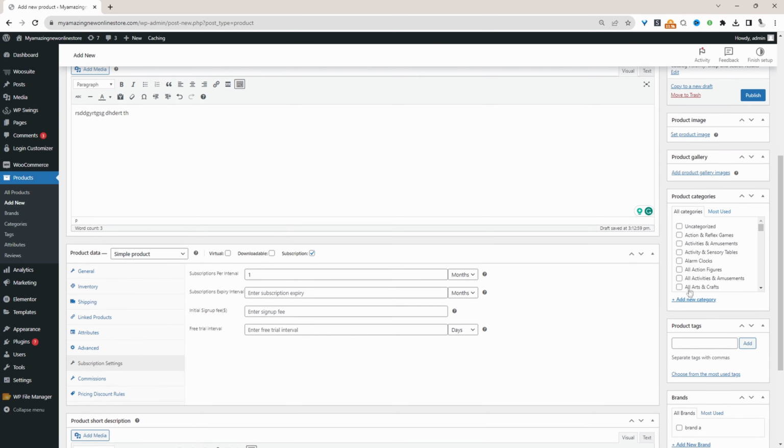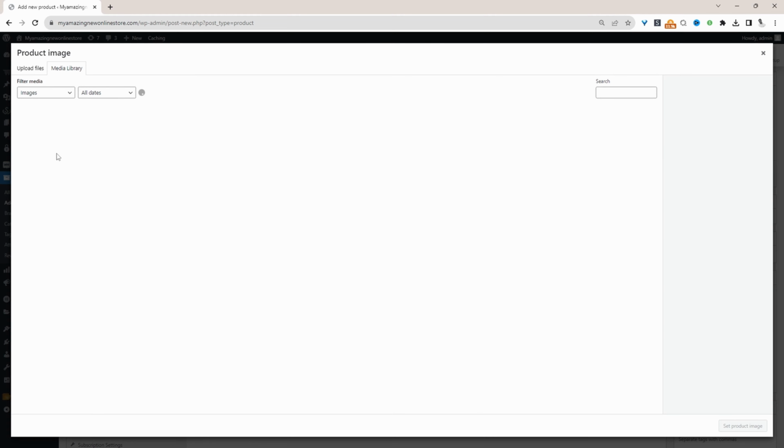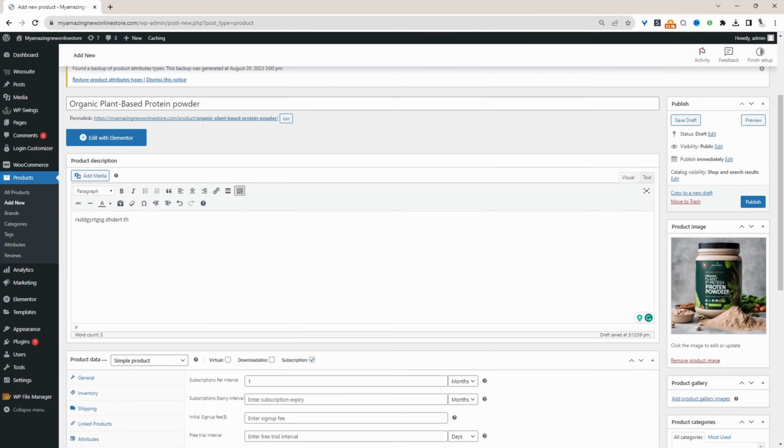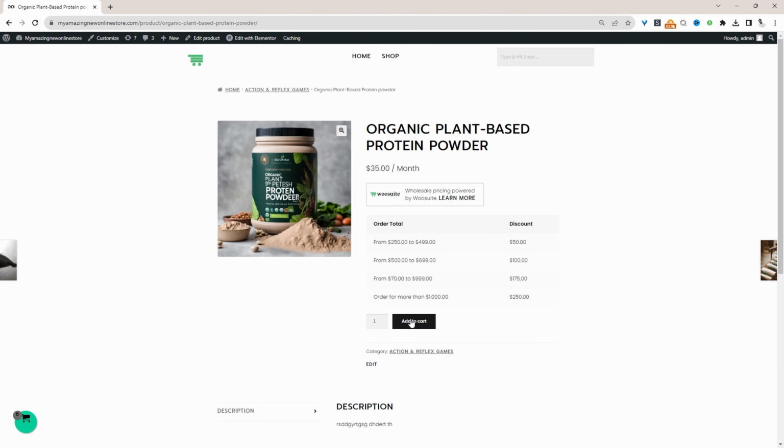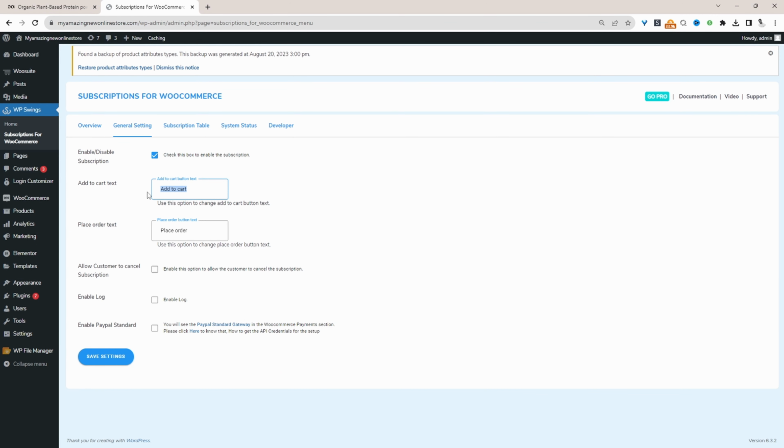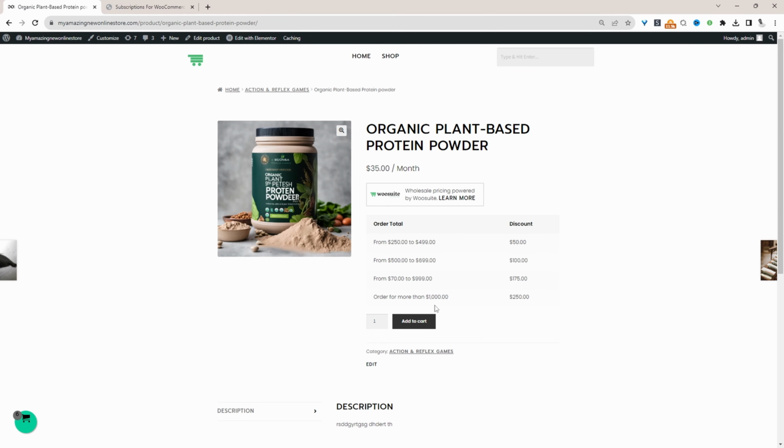Okay, so just like normal, we'll just add our category. Let's add our product image and then just hit publish. Okay, so let's go ahead and view this product. Okay, so an add to cart button here doesn't make sense. So we'll quickly rename this option. So let's just head over to our dashboard. And then here we'll just say subscribe. Okay, and then when we refresh this page, it should say subscribe. Okay, perfect. So this makes sense.